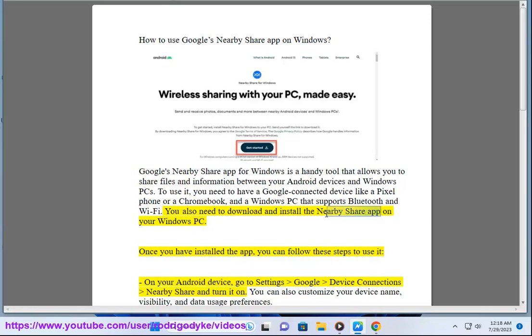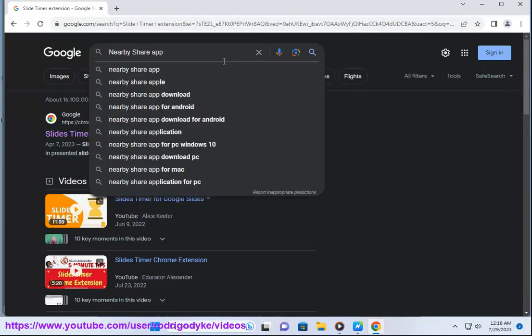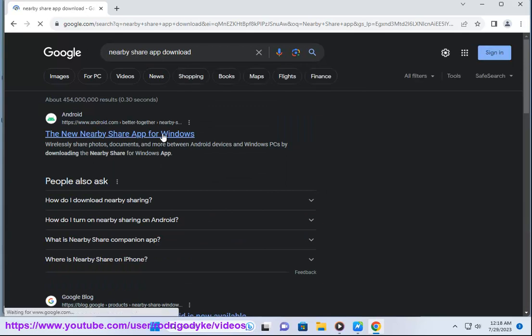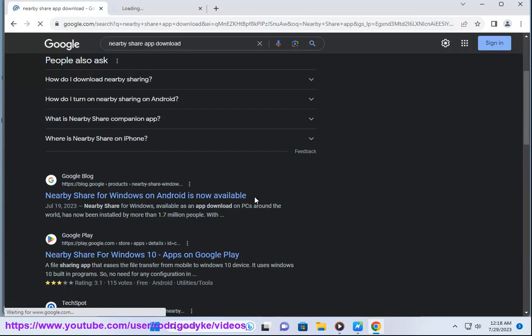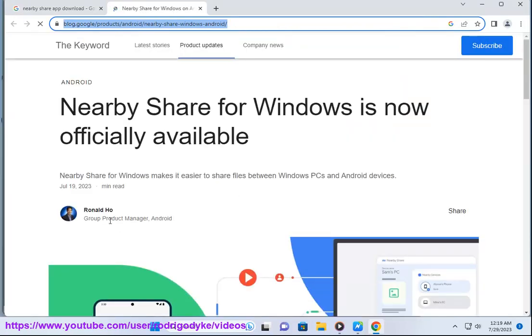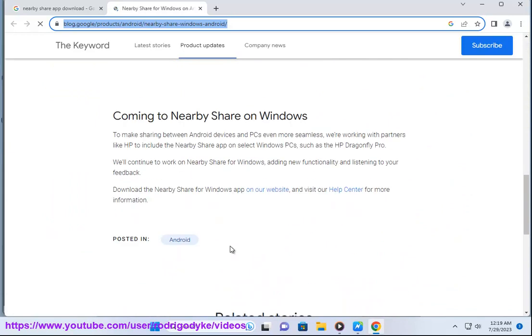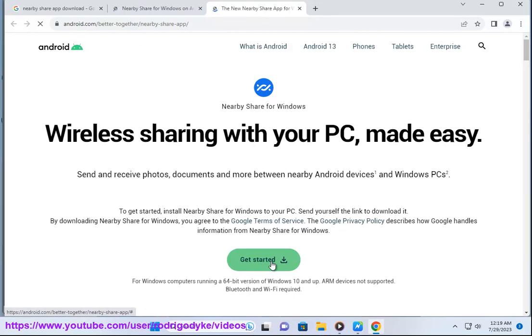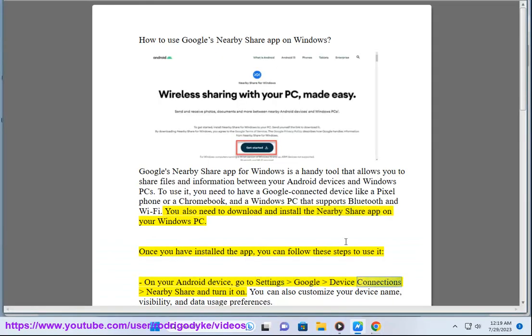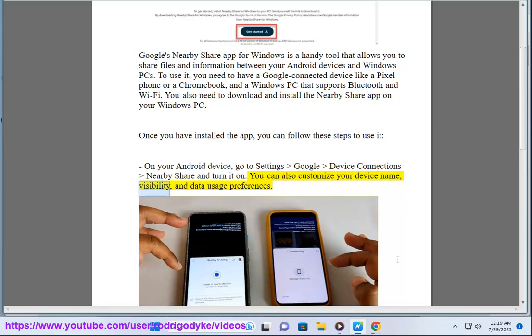On your Android device, go to Settings, Google Device Connections, Nearby Share, and turn it on. You can also customize your device name, visibility, and data usage preferences.